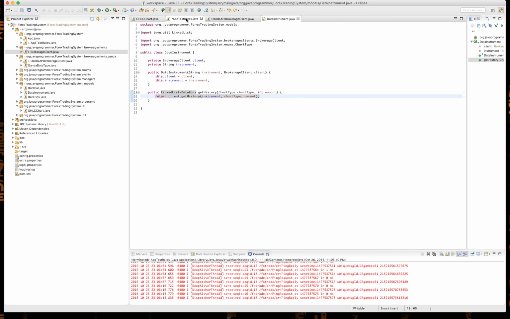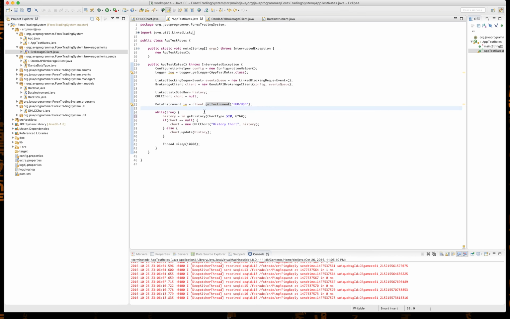So what that gives us the ability to do is here we can say client.getInstrument, and we now have a data instrument. We can call its history method. It gives us history based on whatever we want.